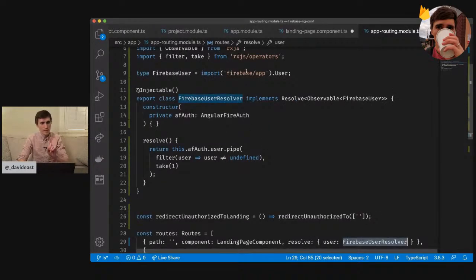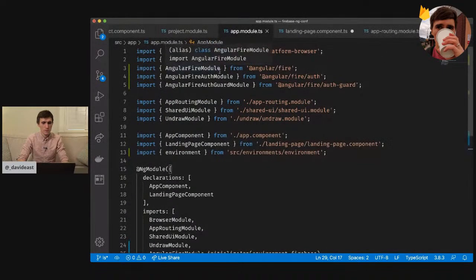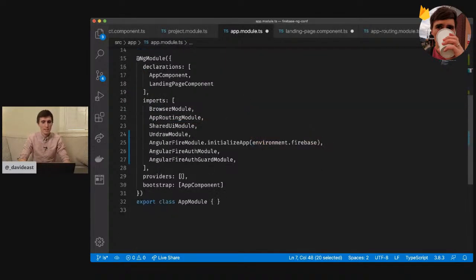I said we had to go back to app module just one more time. And what we need to do in app routing is Firebase user resolver, and we have to declare it as a provider. So now I will save everything, which I don't know if you know this, Command Option S, and sorry for Windows users if I'm totally botching your hotkeys. Command Option S will save all your unsaved files.